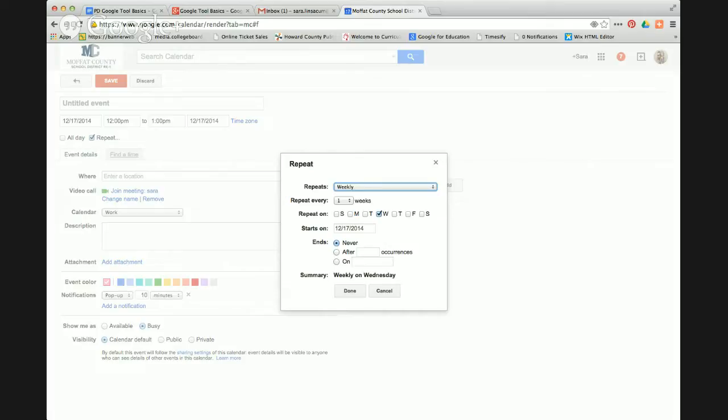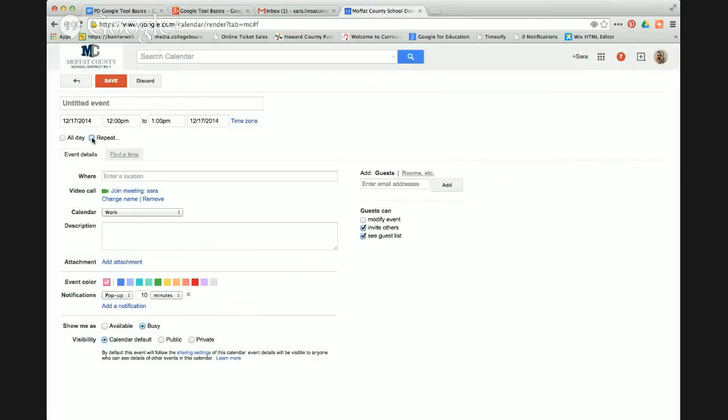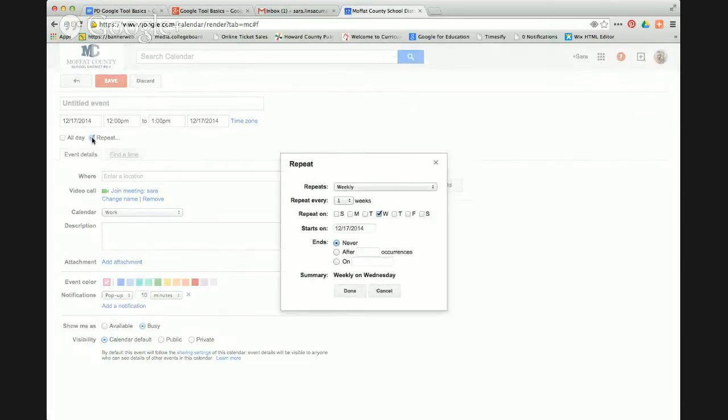So say I want this every Tuesday and Thursday, then it's going to ask me, when does it end? Or does it end after only 10 times? Or does it end on a certain date? So those are some of the features you can play with in there. Okay, so I just click, I'm going to repeat this event. So I'm under Create.